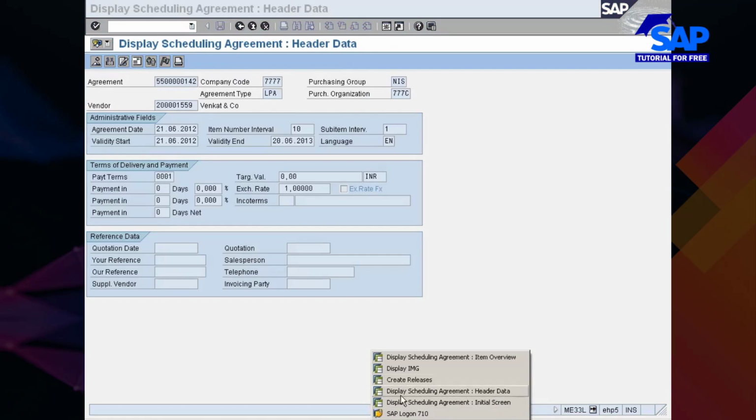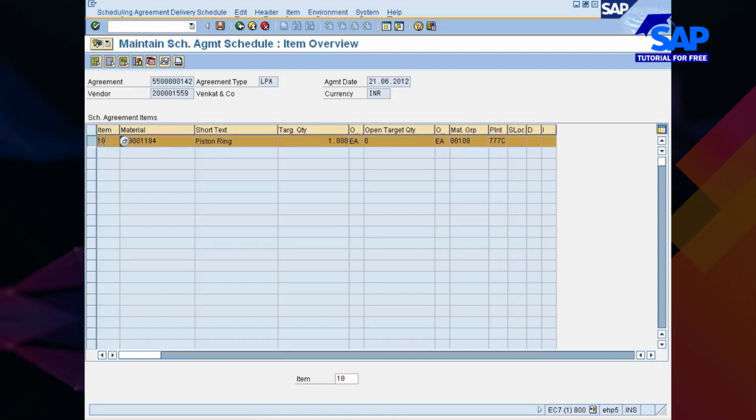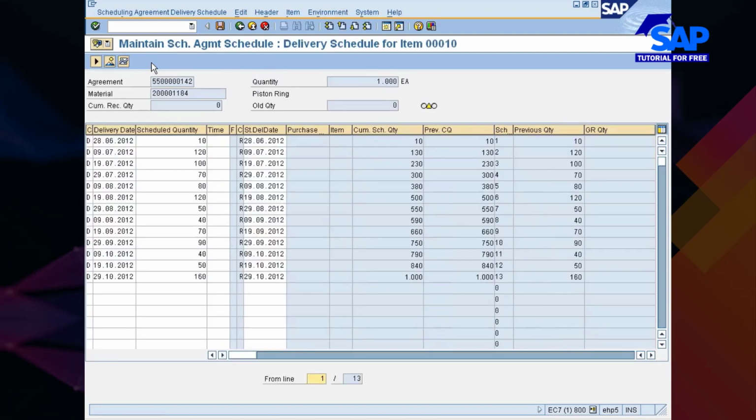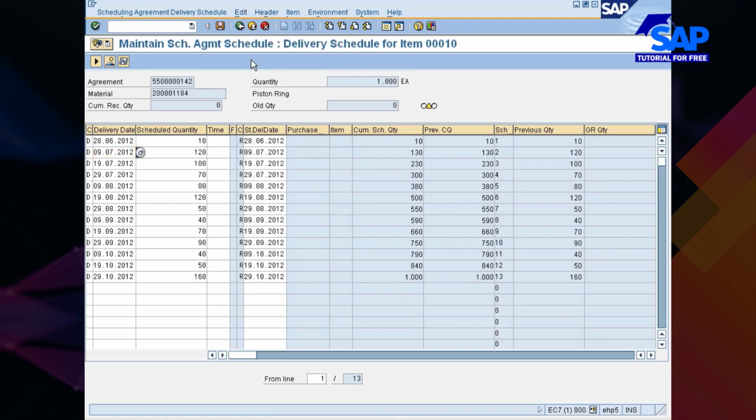How? You see here, /n ME38 maintain delivery schedules. I'll go with this. This is my item. I'll go with the delivery schedule. Okay, for example, I wanted to go with, say, this one, just-in-time delivery schedule for the second one. You see here, I keep the cursor here and then edit, generate just-in-time delivery schedule. Unless you have the indicator maintained in the scheduling agreement, this will not be possible.